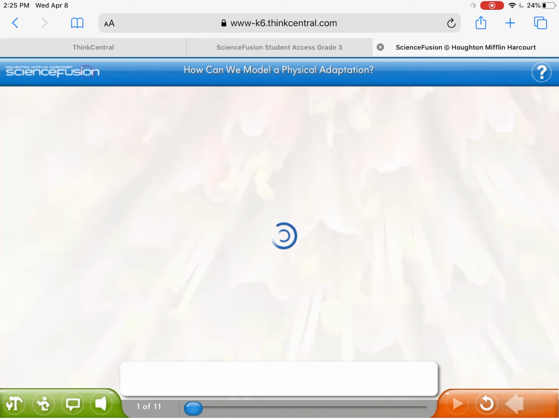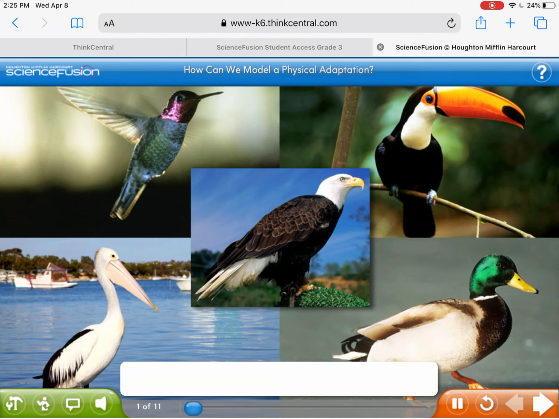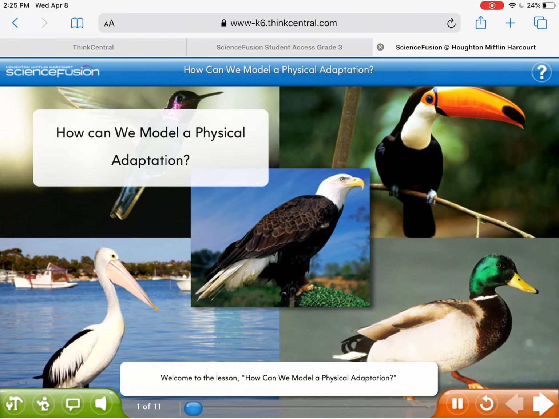So it's how can we model physical adaptations? Welcome to the lesson, How Can We Model a Physical Adaptation? In this lesson, you're going to explore animal adaptations and learn how these adaptations help animals survive in their habitats.